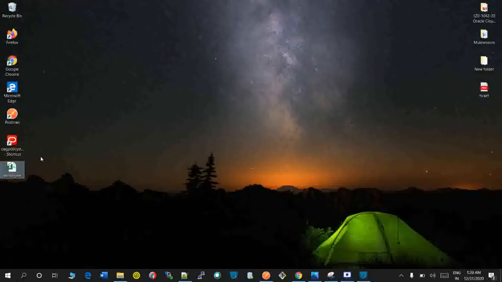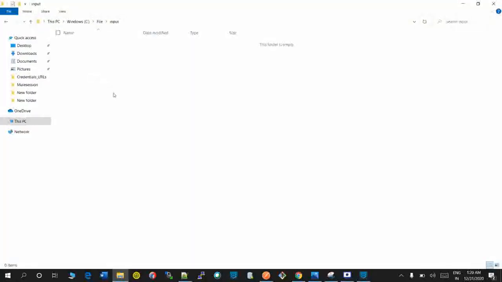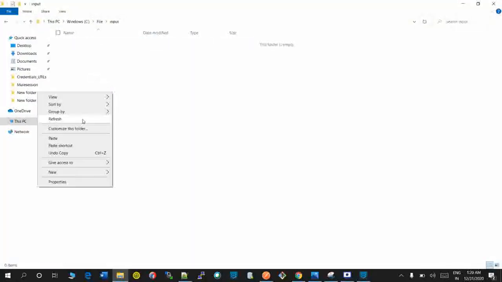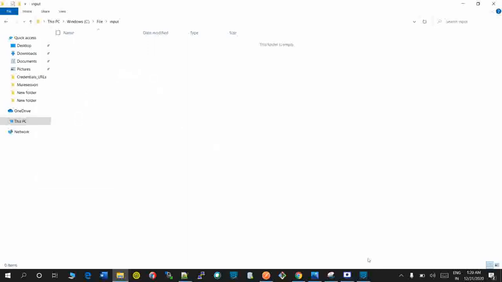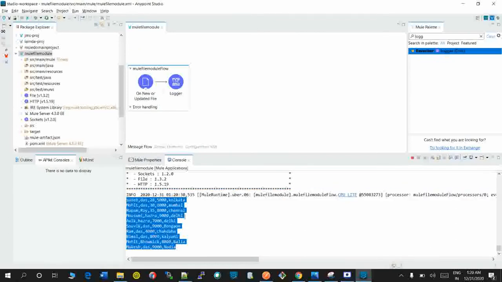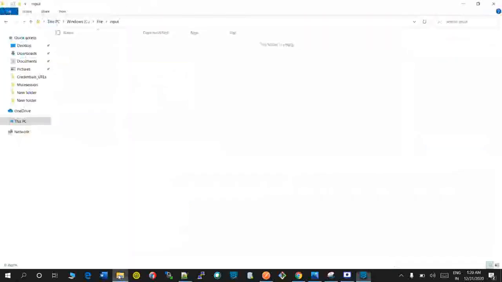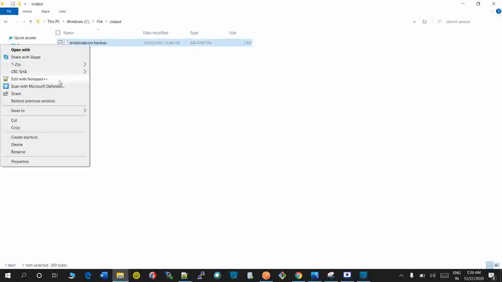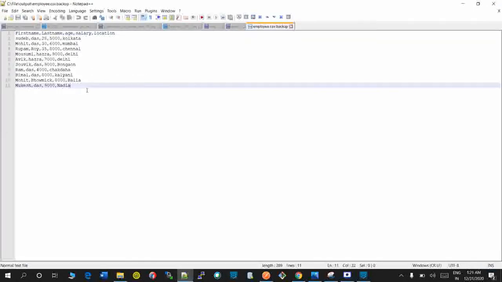Now copy this file and place it in the source input directory. Now go to the output, you can see this file content. As per the application, the file should be in the output directory with the backup extension. So in the input directory no file is there. Go to the output directory. See, this is the file name with the backup extension, and here is the file content.